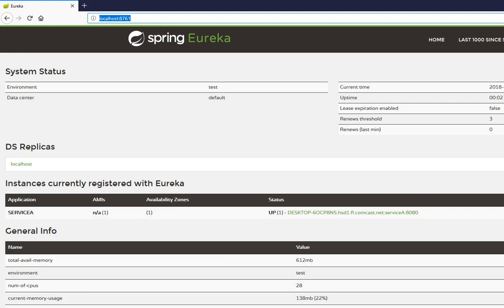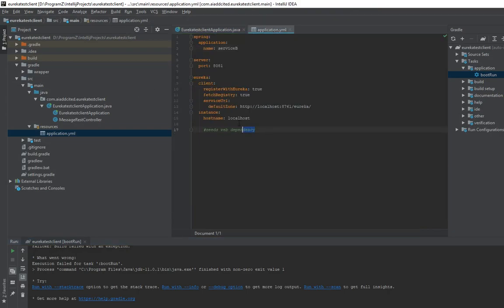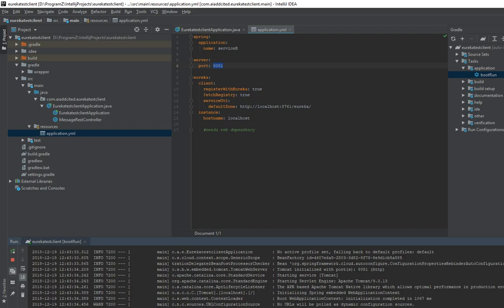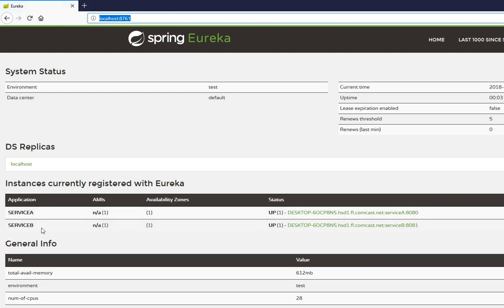Let's do one more microservice with a different name. So this would be that. This is exactly the same thing in the application YAML file. You give it a service B and you specify a different port. So you have two microservices running with two different names at two different ports. And let's start this. Once this comes up, you should see it in Eureka. All right, this is up. So let's refresh this. You should see two services. So you see service B now. So service A and service B.